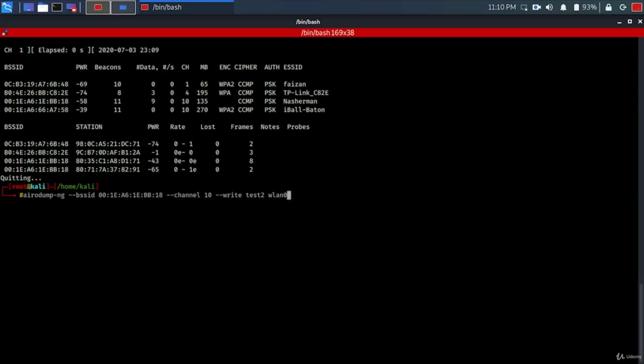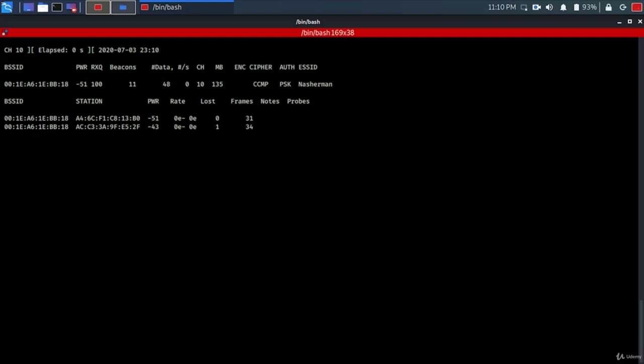If you hit enter you can see some devices are connected to it. Basically anything that you see here in the second section, these are the clients or the devices connected to this network.